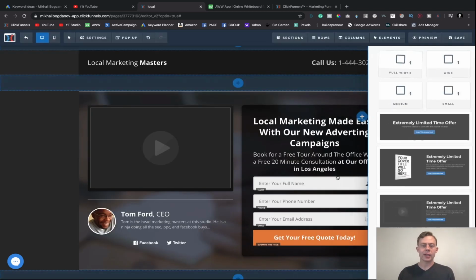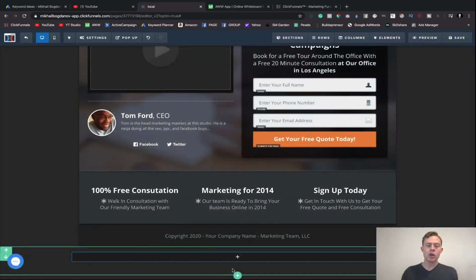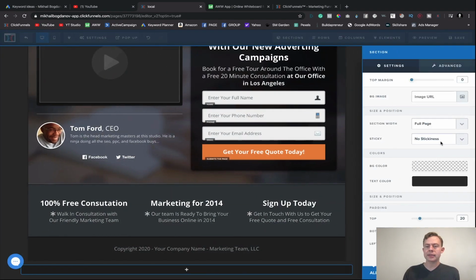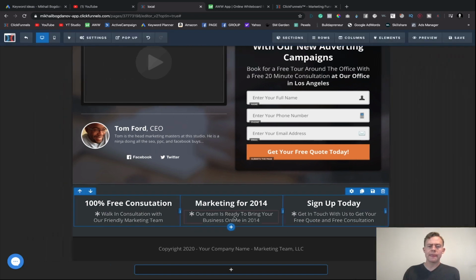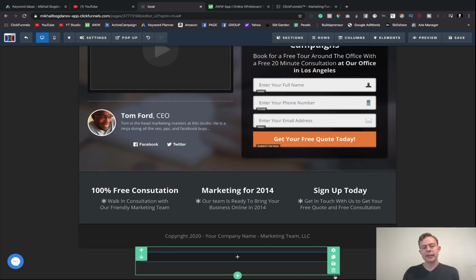So let's say we added one full width all the way on the bottom. Then once we added it in here, we can go back in the settings and change the settings of that section. And like I said earlier, sections are the biggest pieces. Within that, we're going to have rows, and within that, we're going to have elements.